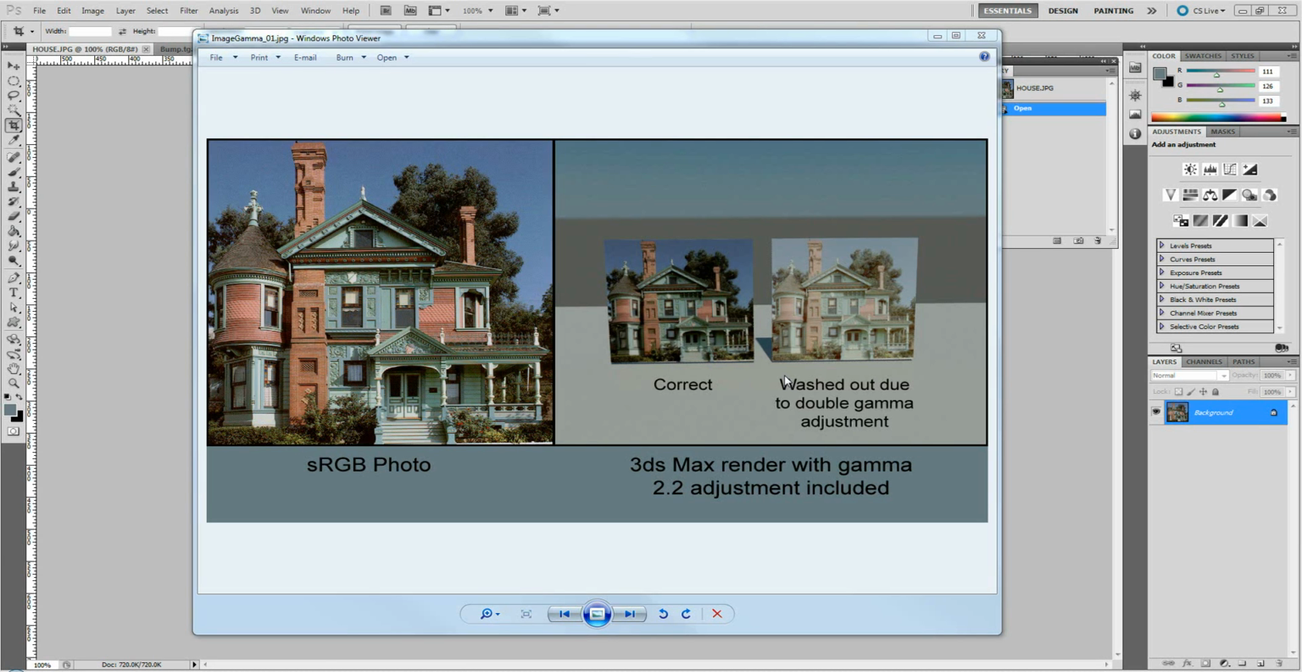In this video, I'm going to demonstrate how gamma correction inside a 3D application is often necessary, but can cause problems at other times. So here we have a render from 3ds Max. You can see that the scene consists of two flat plane objects, and they have this photo applied to them as a color texture. However, one of them looks normal, and the other one looks very washed out.